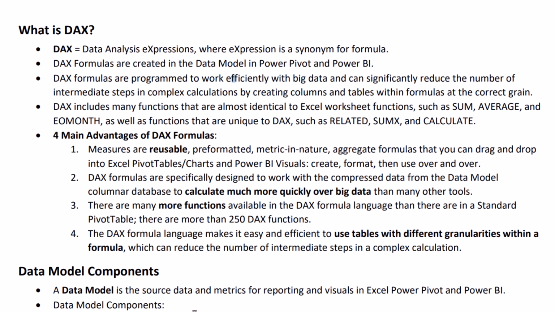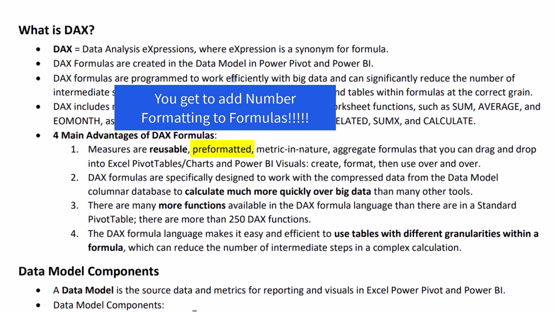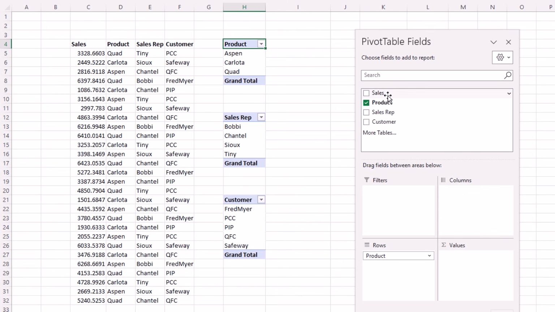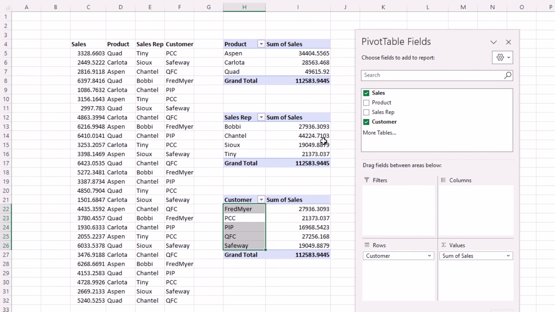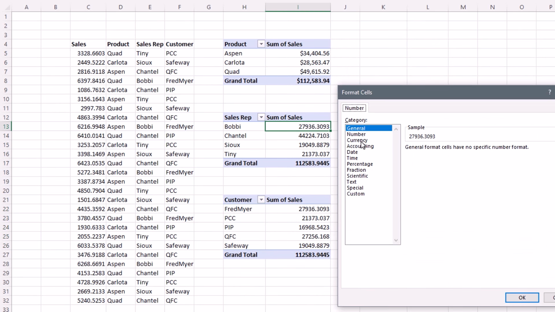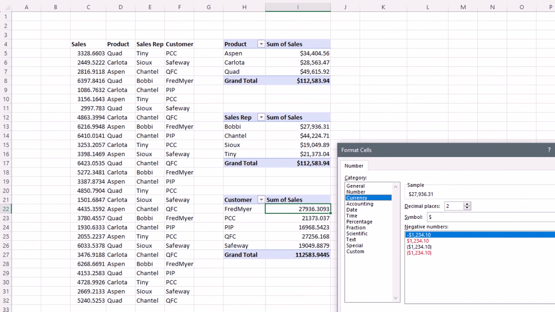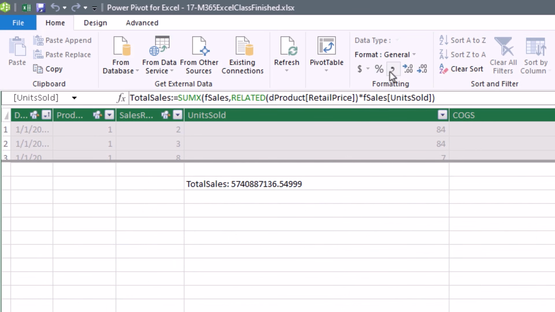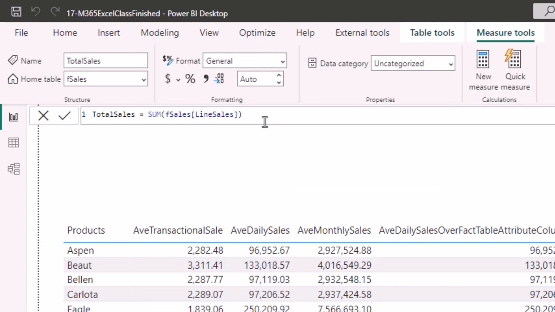Now, even if you only use DAX for sum, average, and counting, just the fact that we can format them with number formatting, that's a huge advantage. Think about when we use a standard pivot table. We may drag and drop the sales multiple times, but every time we have to add number formatting to each one of the pivot tables, but not with DAX. With DAX, we add number formatting directly to the formula.